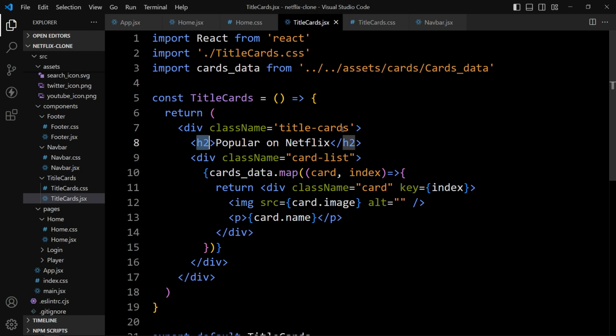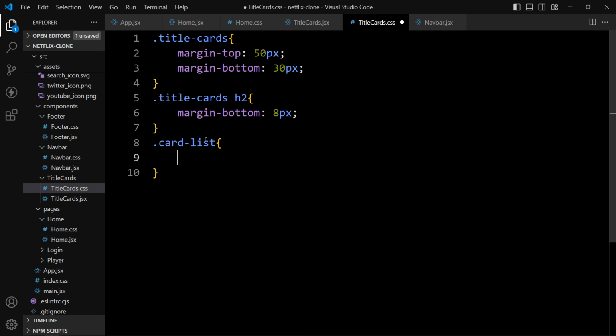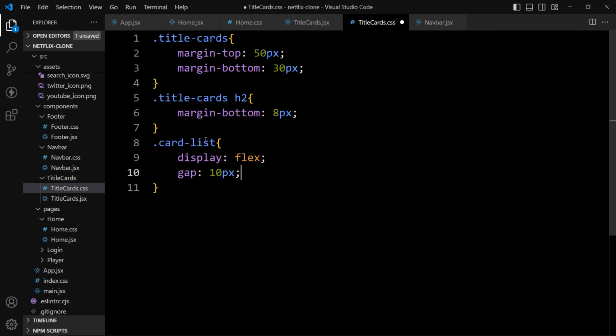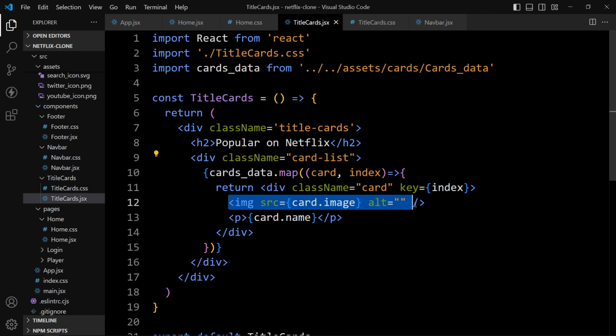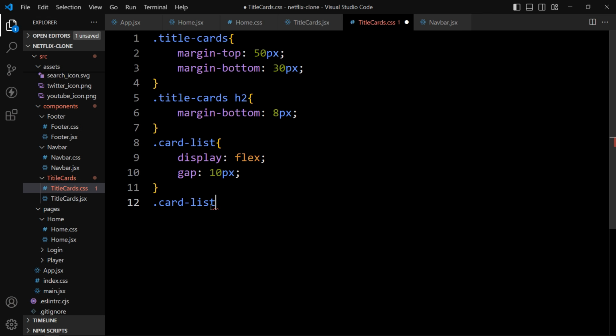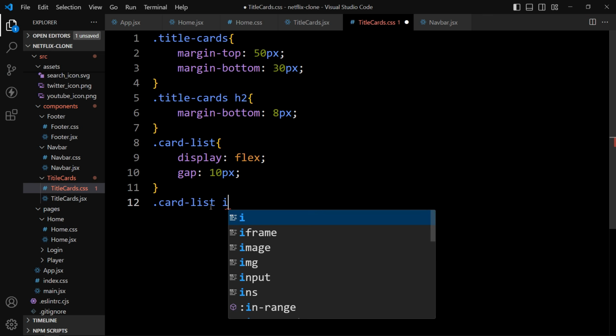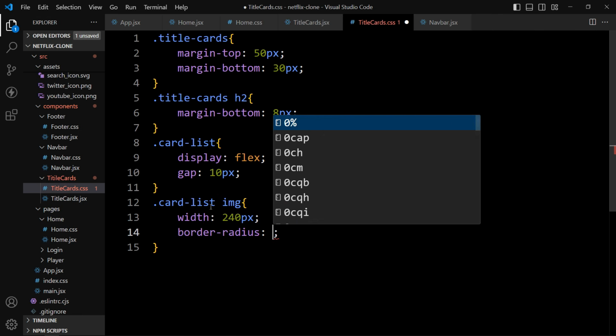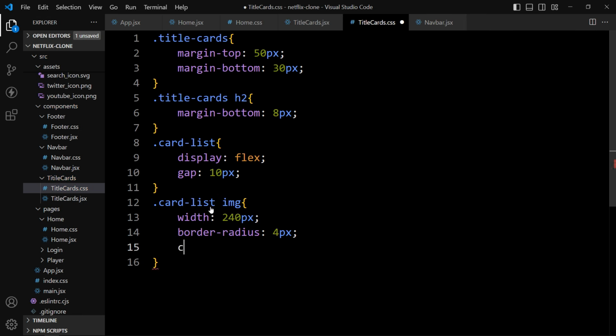Then here we have the card list. Let's copy this, add it here, and for this card list we'll add display flex, then we'll add the gap. It will be 10 pixel. After that we have the images. So here we'll add dot card-list, then img tag. For these images we will set the width. It will be 240 pixel. Then we will add the border radius. It will be 4 pixel. Then cursor pointer.